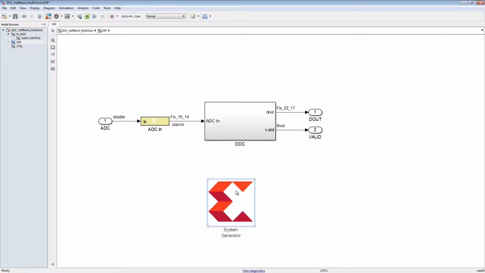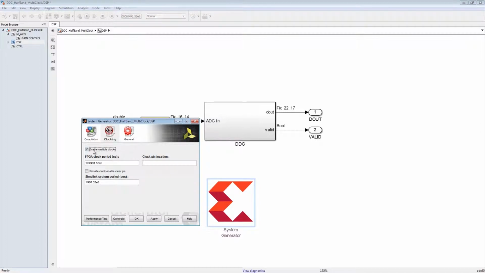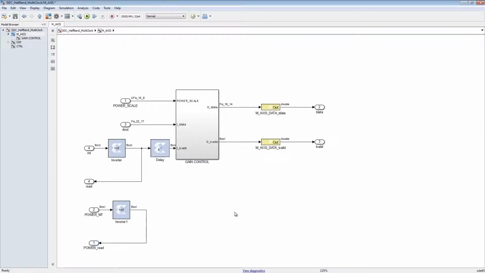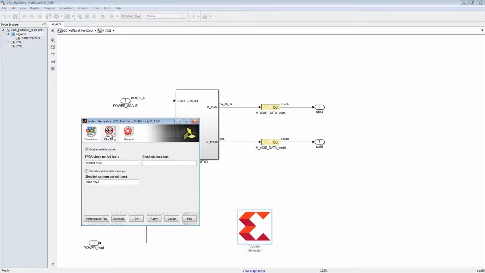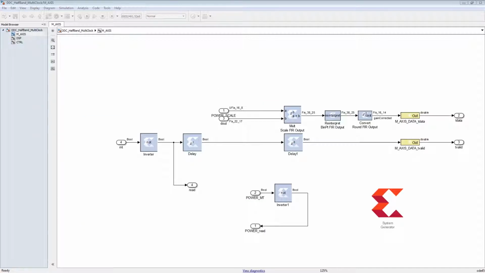The DSP domain gets set for 491.52 MHz. And the M-axis output domain is lowered to 61.44 MHz. Updating the system shows that we have no errors. Now that the other domains are set appropriately, we'll simulate and verify our results.